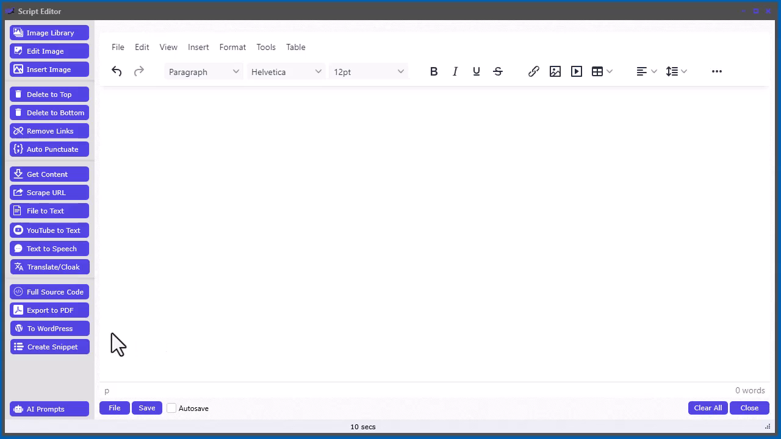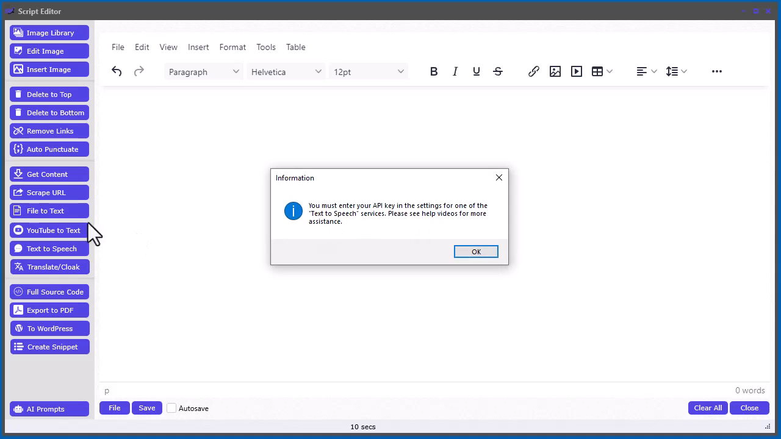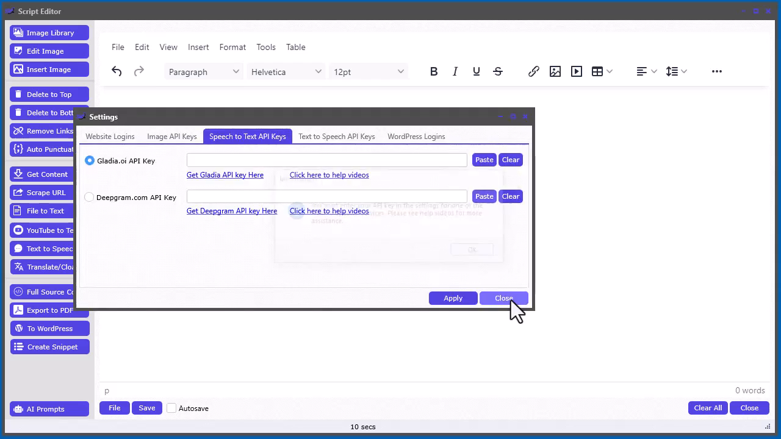In this video, I'm going to talk about the file to text option here. So when you click this for the first time inside the script editor, you'll notice it says you must enter your API key for one of the text-to-speech services in the settings window. So if we click here, it'll automatically bring up the settings and bring you to the speech to text API.